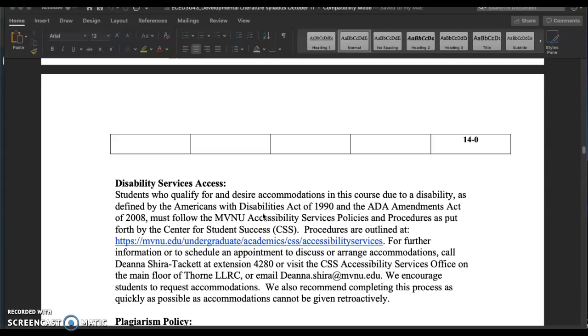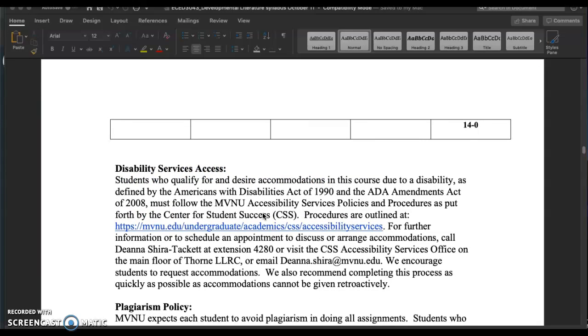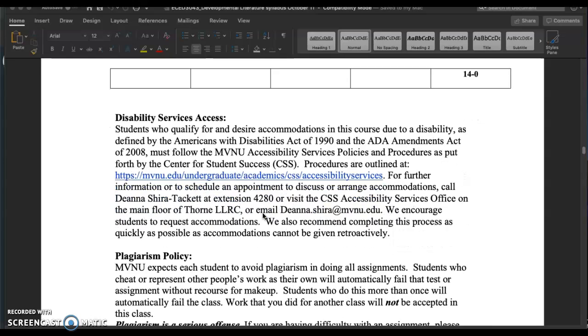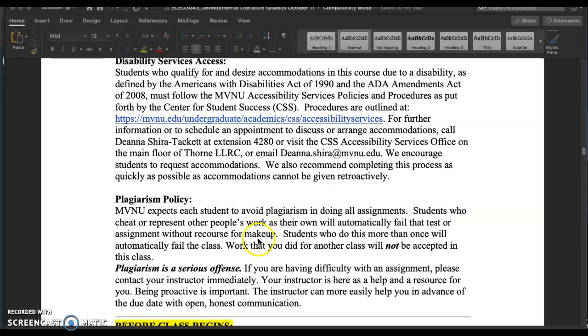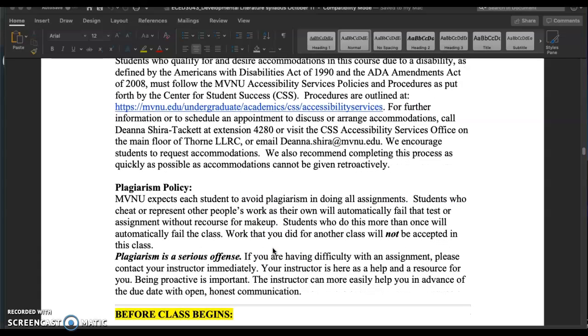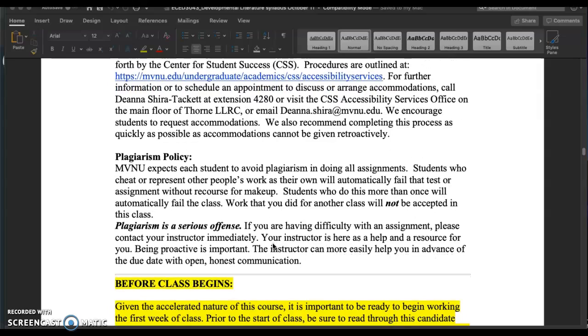If you have a disability, it is your responsibility to let me know what the disability is and the accommodations for you. Plagiarism, academic integrity. It is a serious offense. Please make sure that you are citing works of others. Don't claim it as your own.